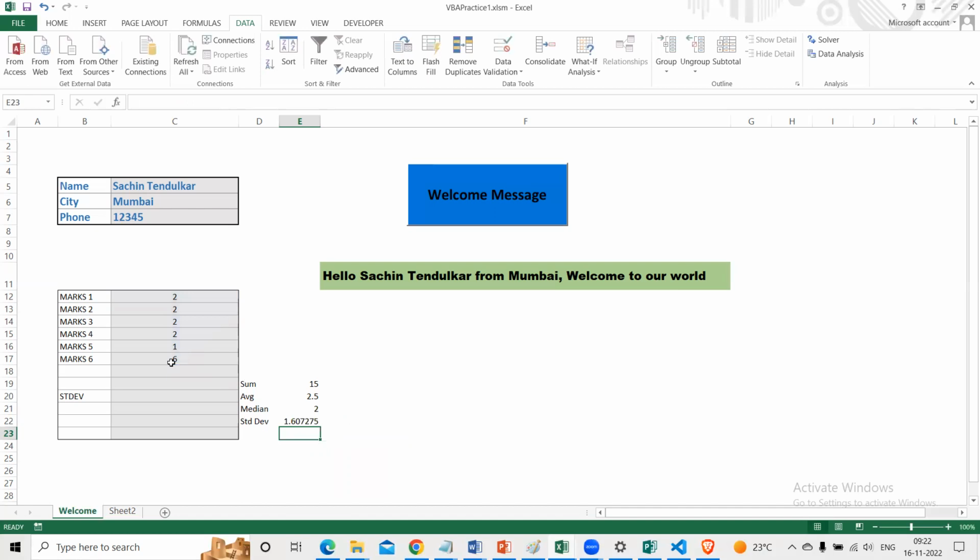So these are the values I want to display here. If you say sum, it should give the sum here. If you say average, it should give the average here.